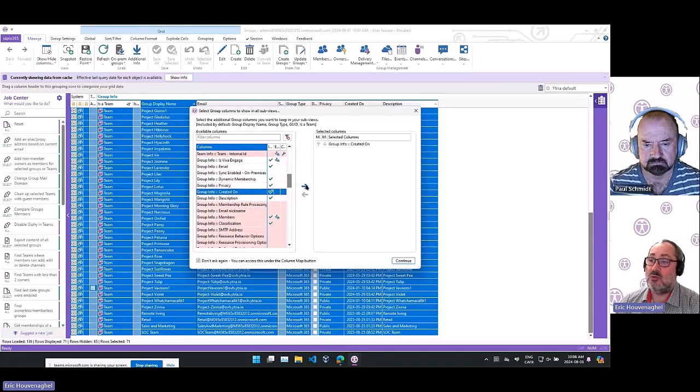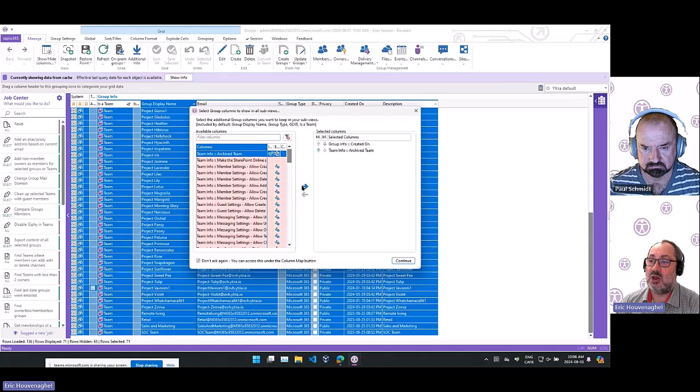So I'm going to take the created on date, and I'm going to take the field that shows whether it's an archive team or not. Knowing that you see the small arrow here, it gives you the ability to organize in which order you want to see the columns when you put them in.